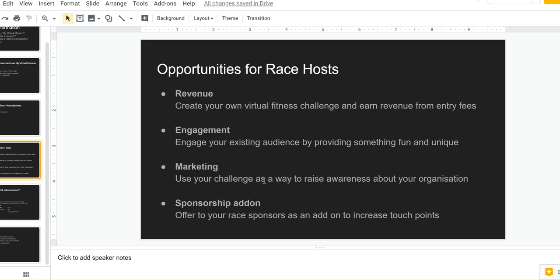It can also be treated as a sponsorship add-on. So if you have sponsors for your other events, then this could be something else that your sponsors may be interested in as an add-on. It adds different, unique and more frequent touch points. So with the example being the event that you're having in, say, 3 months or a couple of months' time, a sponsor could get a lot of exposure through your virtual challenge in the lead up to that event, and not necessarily just on the day of the event.